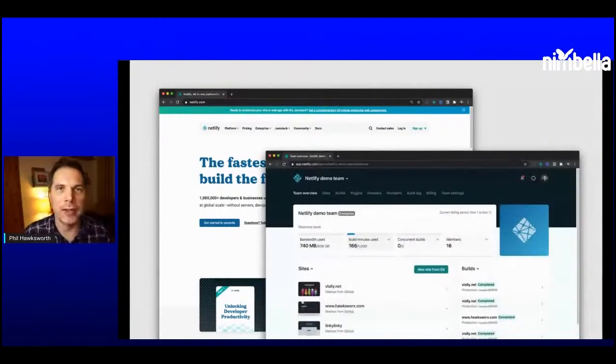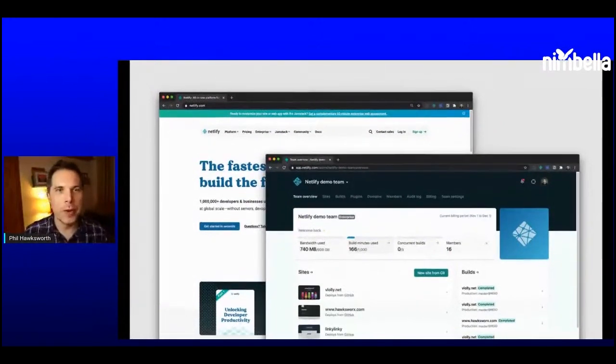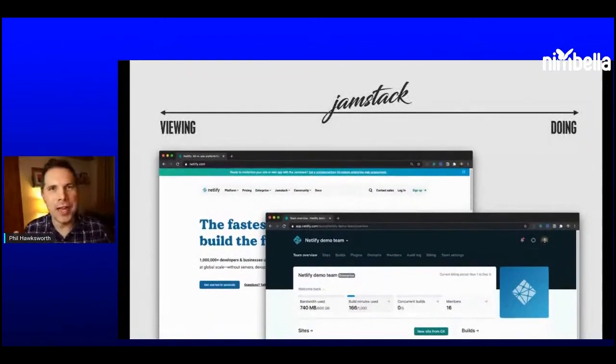Whereas app.netlify.com, which is the admin for the Netlify platform, if you ever use it, is also a Jamstack site, but this is an app shell that's served statically with React logic, which is also served statically, that then makes use of Netlify proprietary APIs. So both of these sites are kind of at opposite ends of the spectrum for whether it's a viewing site, where it's basically just information that's pre-rendered, or what I sometimes call a doing site, which is more like an application. They have very different profiles.